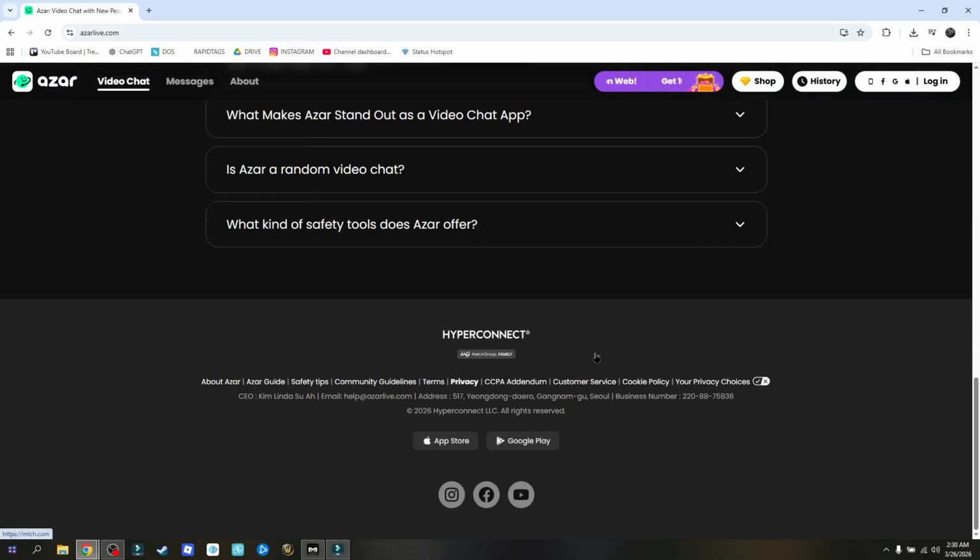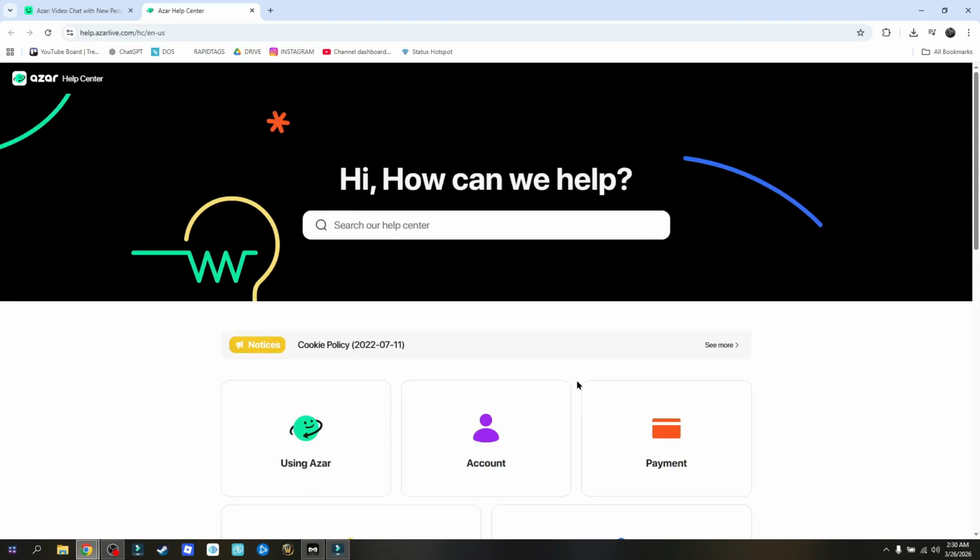What you need to do is click the option that says customer service. In here, you can go ahead and read the articles on why your account is suspended. You can review their terms and conditions. And then you can also go down.